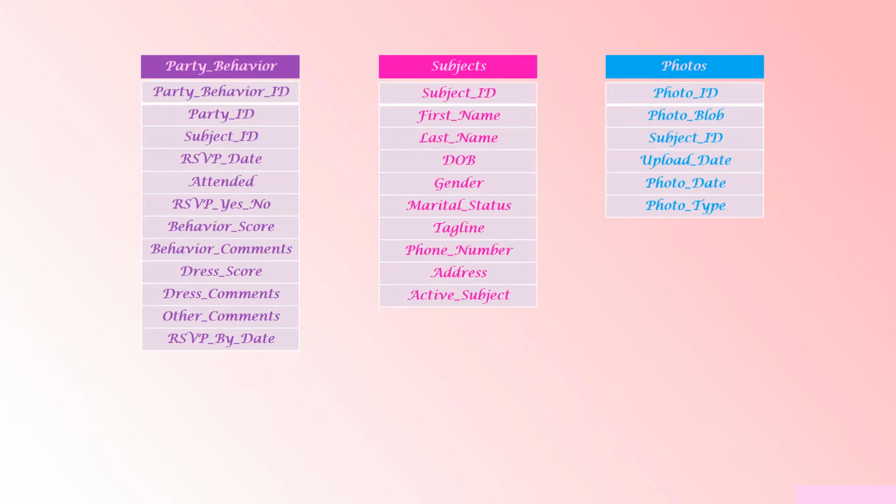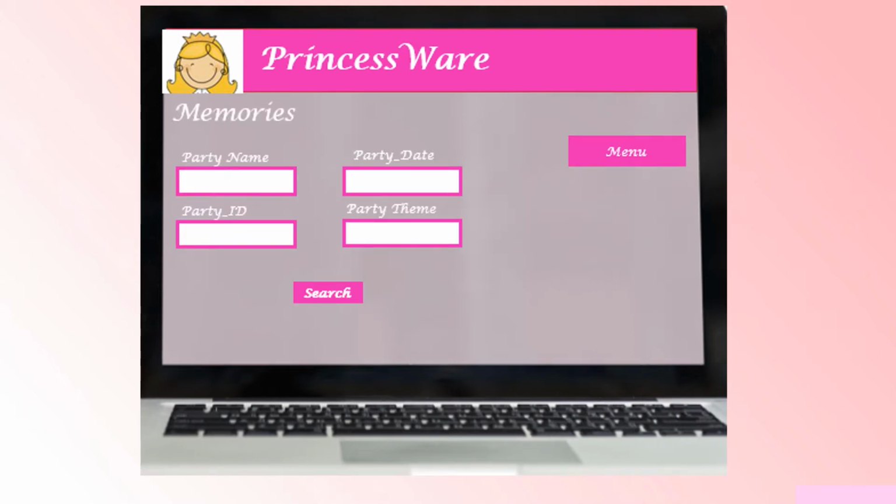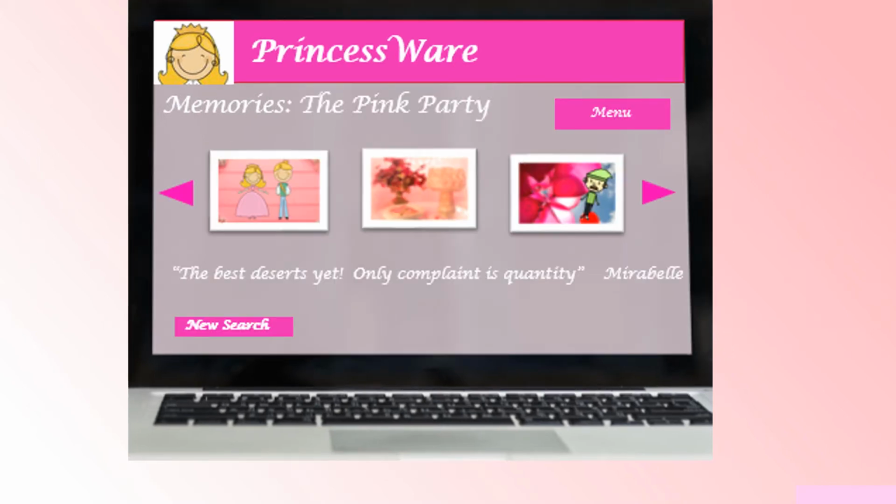Another place Cinderella likes to visit is Memories. Here she can search for a party by name or other methods. The party she searched for will come up as well as pictures from that party. Cinderella can scroll through all of the fun photos. Also, on the bottom of the page, there are subject comments about the parties. There is code on this page that is retrieving the party photos and subject comments from the tables in Fairy SQL.